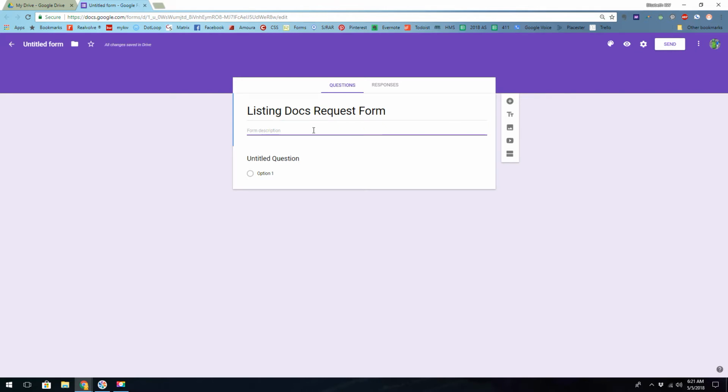In my description, I told the agents that documents submitted with this form will be sent to the sellers within 24 hours of form submission. That lets them know that as soon as they send this to me, I will immediately turn this around within 24 hours. So here's where you start with the questions.